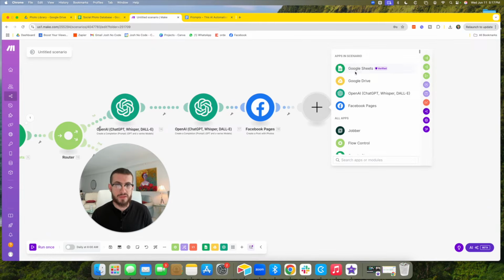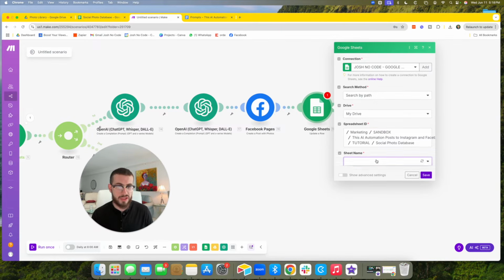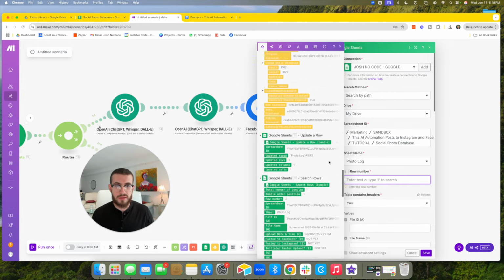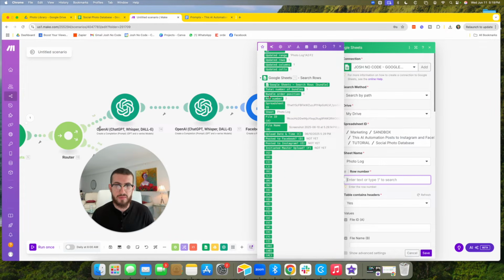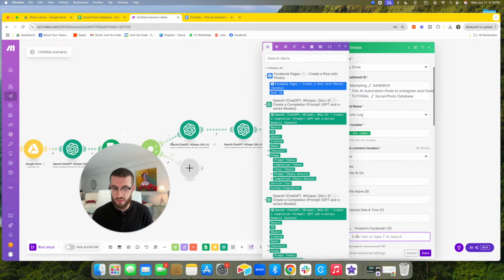Add another module. Select Google Sheets. Select Update a Row. Make sure the correct connection is added. For search method, leave it as Search by Path. For Drive, leave it as My Drive. Add the spreadsheet ID. We're looking for Social Photo Database. For sheet name, select Photo Log. For row number, scroll all the way down and select row number, which is coming from module number 1. Then we're going to update column D, which is posted to Facebook, and we're going to mark it as yes. Then we're going to click on Save.